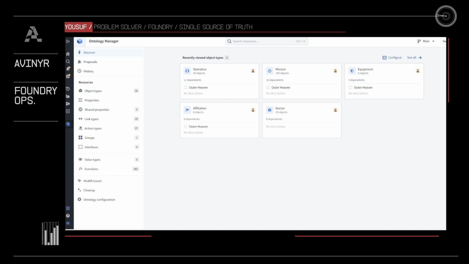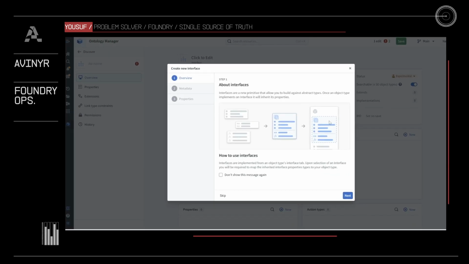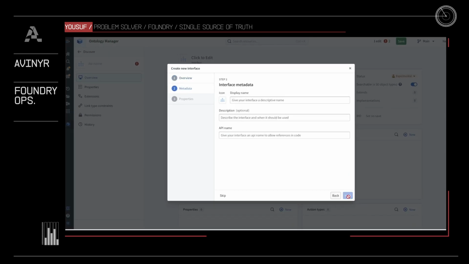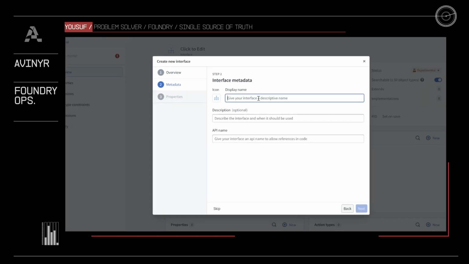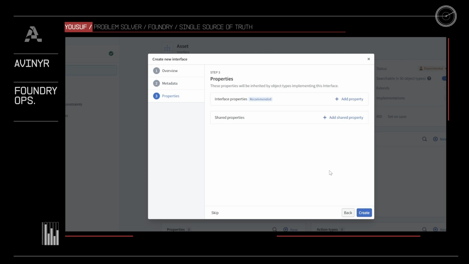And to do this, we're going to go to the top right, click New, and head on over to Interface. This opens our interface configuration wizard, and we're going to name this interface asset. By creating an abstract asset interface, we are defining a logical contract, and any object type in our enterprise that implements this interface can be loaded dynamically by our downstream applications without needing custom code.